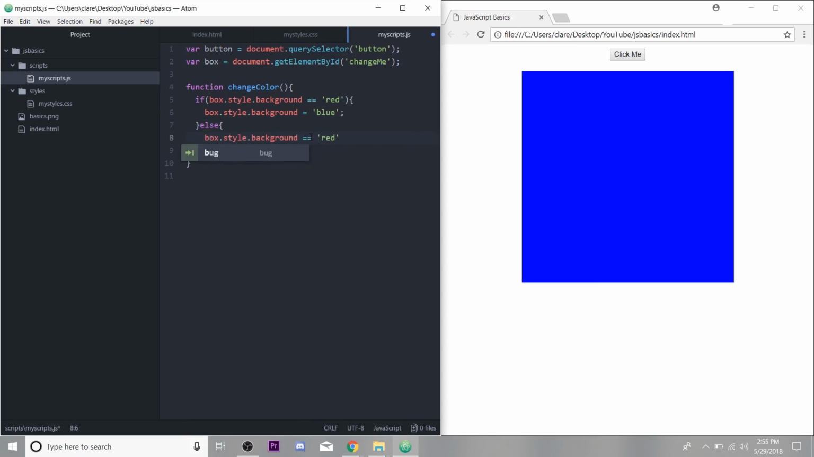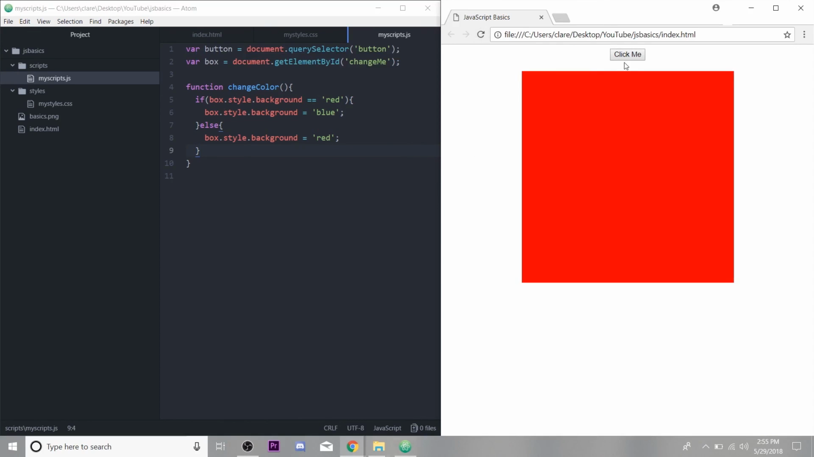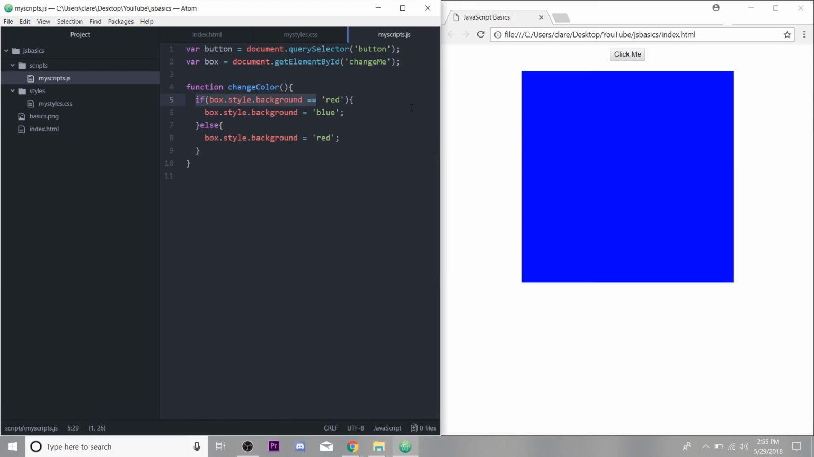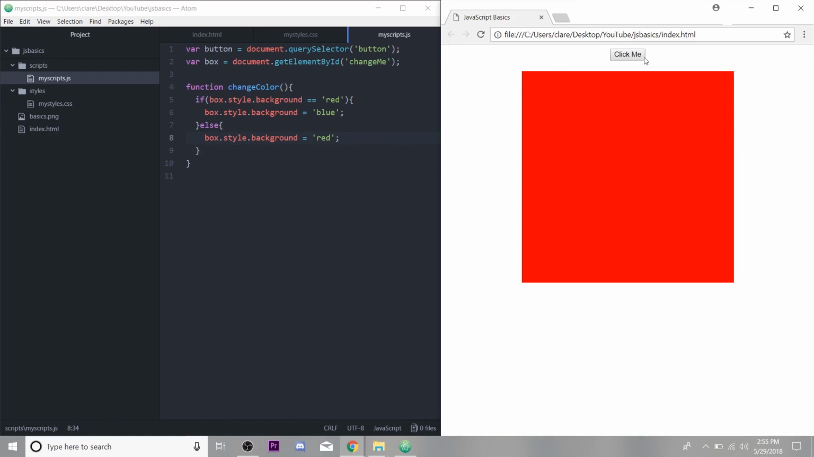Box style background equals because we are setting it. When we check, we use our comparison operator of double equal sign. When we're setting, we just use a single. Okay, so if we save this and refresh, if it's red, it changes to blue. And now it's blue. If we click it, it should check if it's red. It's not, so it's going to run the else and change it back to red.